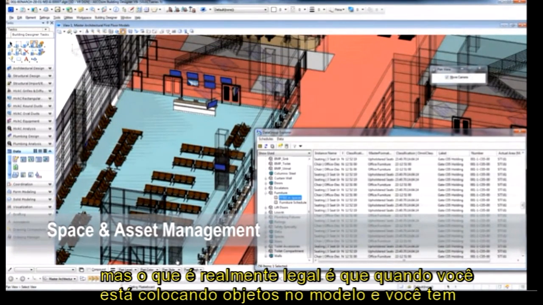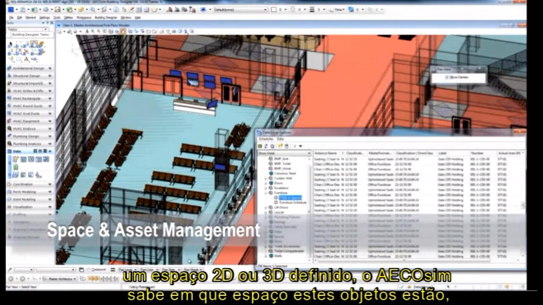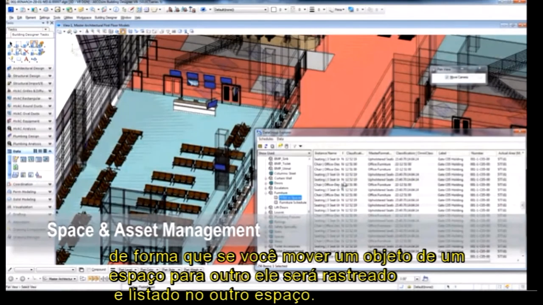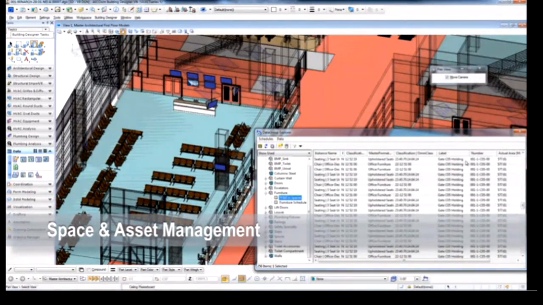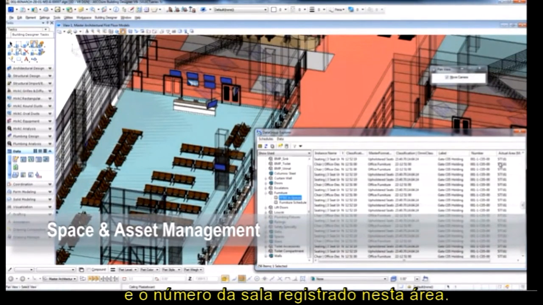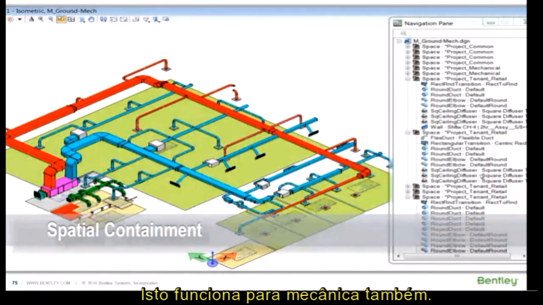But what's really cool is that when you're placing objects in the model and you have a 2D or 3D space defined, it knows what space those objects are in. So when you move them to space, it'll track it and you could schedule it. So automatically you're seeing that all this seating area is in gate C05 holding area, and the number of the room, tracking the area of that room. This also works for mechanical as well. We call it spatial containment.